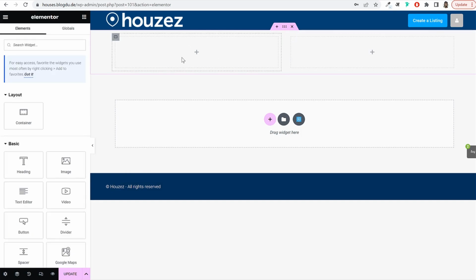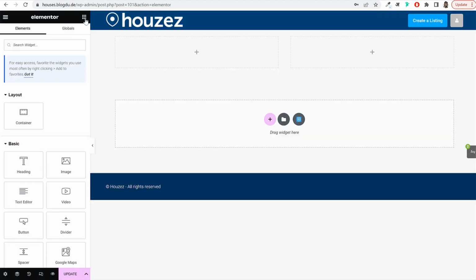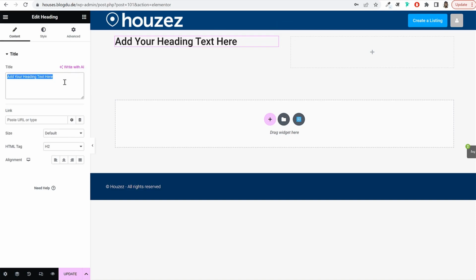And now we can do one thing at the left hand side. First, we need this title. We need this heading, this text. So I'll copy the text, come back over here, make sure to come back to elements. Now use this heading option. So drag and drop the heading option at the left hand side and type in whatever heading you want. So this is the heading that we want.